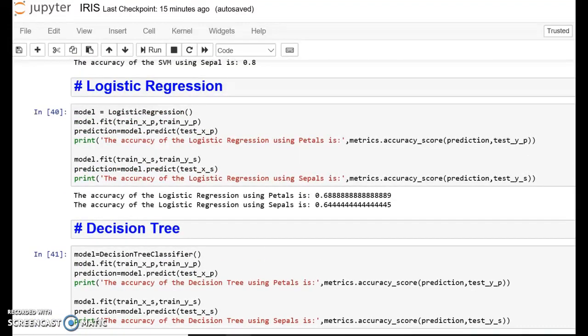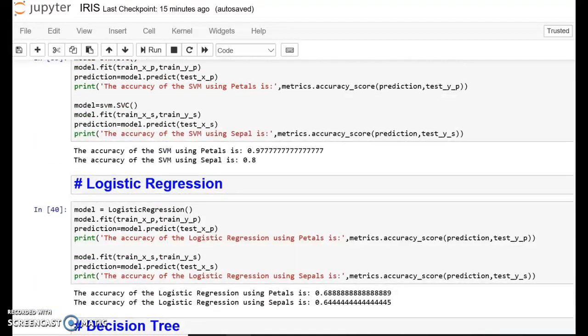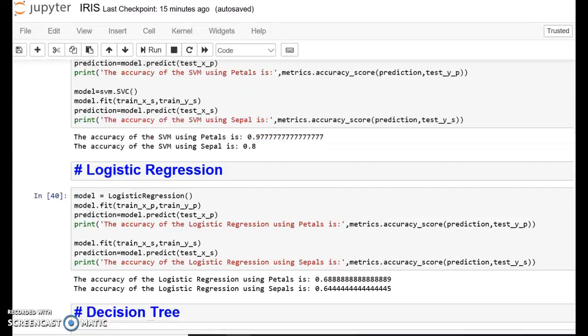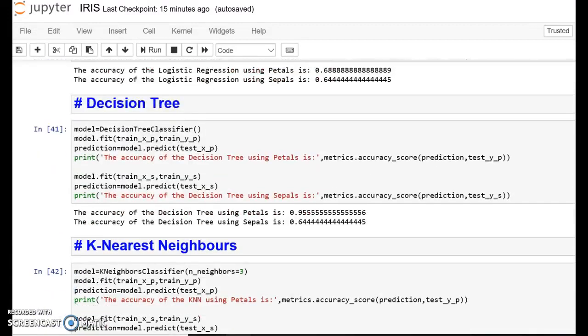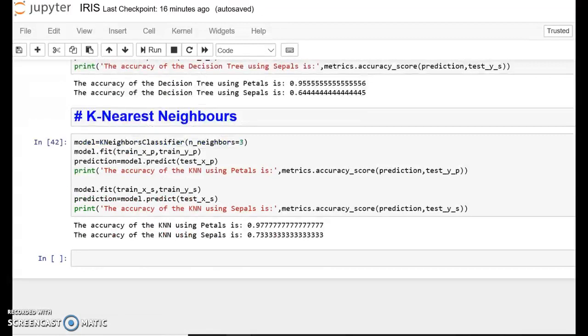We again do the SVM, logistic regression, decision tree, and k-nearest neighbor. For the petals, we see a higher accuracy rate, at least better than the sepals. So in all the cases, the accuracy of the sepals is lower. So we can conclude that the petals are the best features in this case to predict the classification of the species. Thank you.